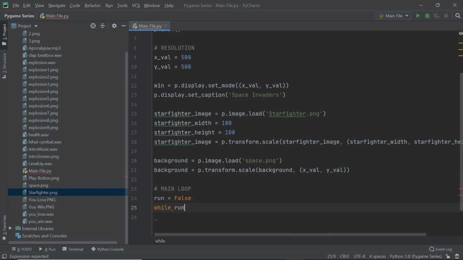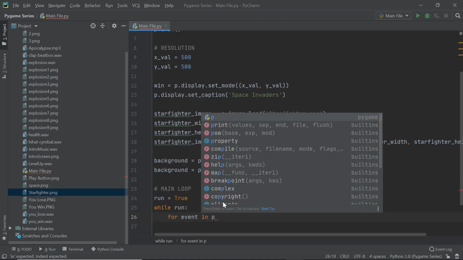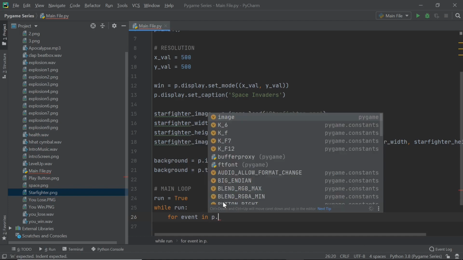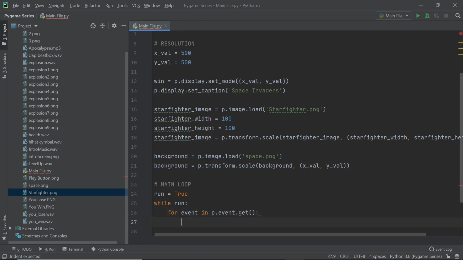Actually, sorry, run is going to be true. If I set it to false, this thing is never going to execute. So run equals True, while run. And here I'm going to type for event in p.event.get, and this is going to return a whole set of events which are active, and the event that we're going to be looking for is event.type equals pygame.QUIT, and that's in capital letters.